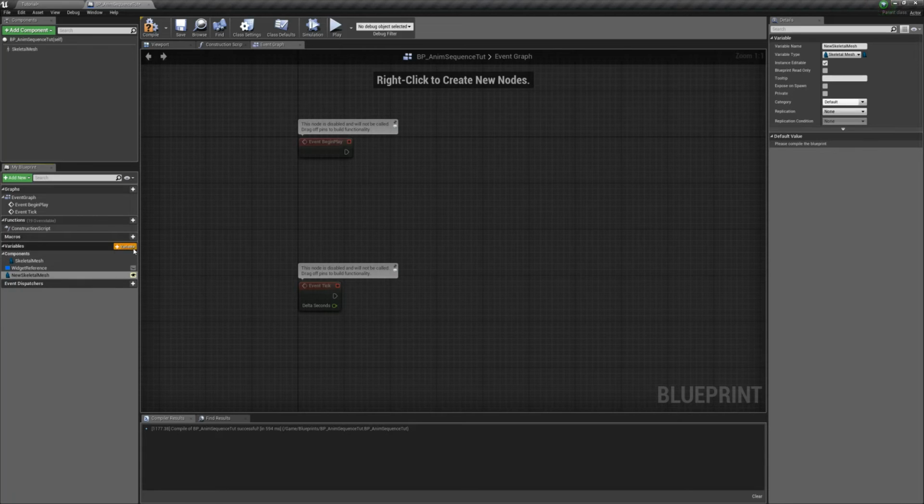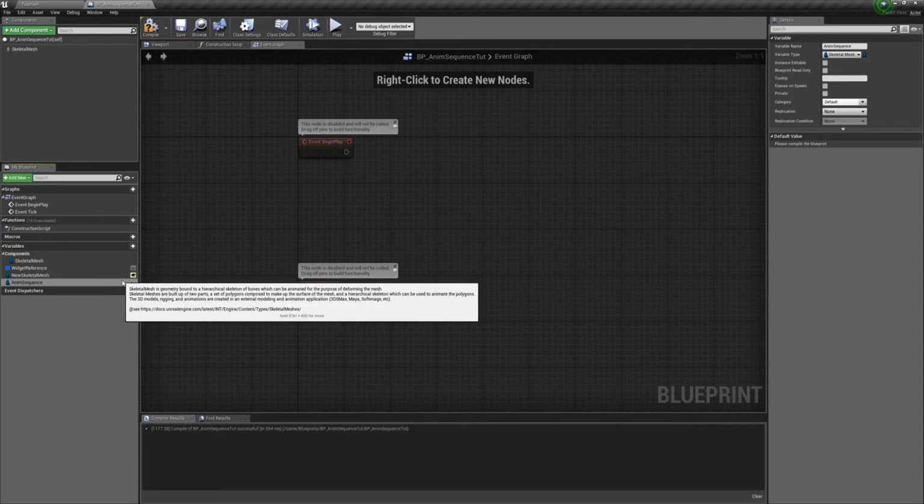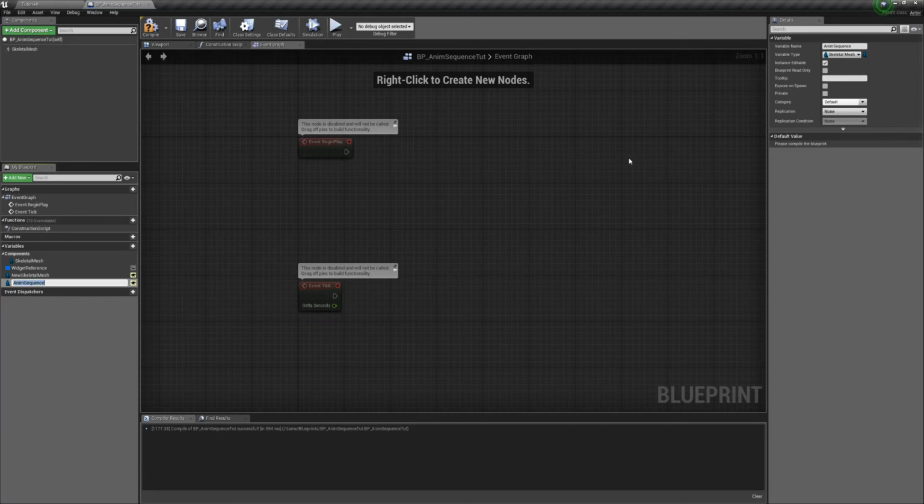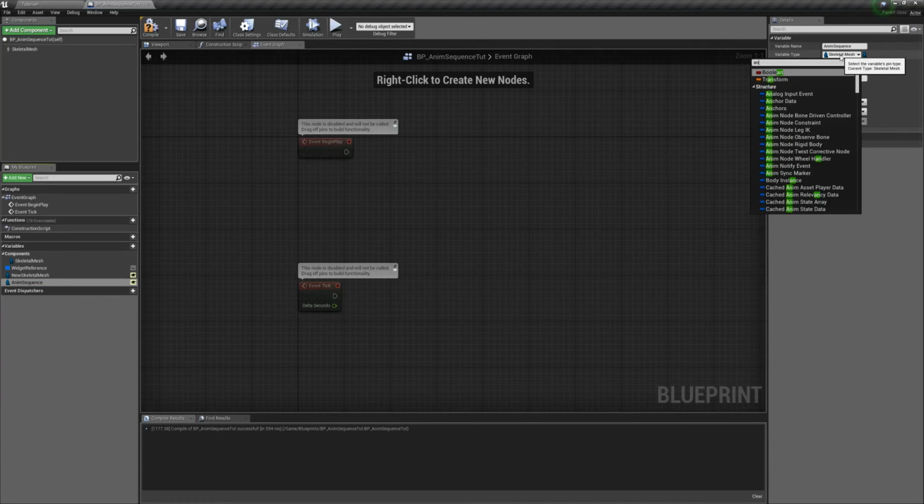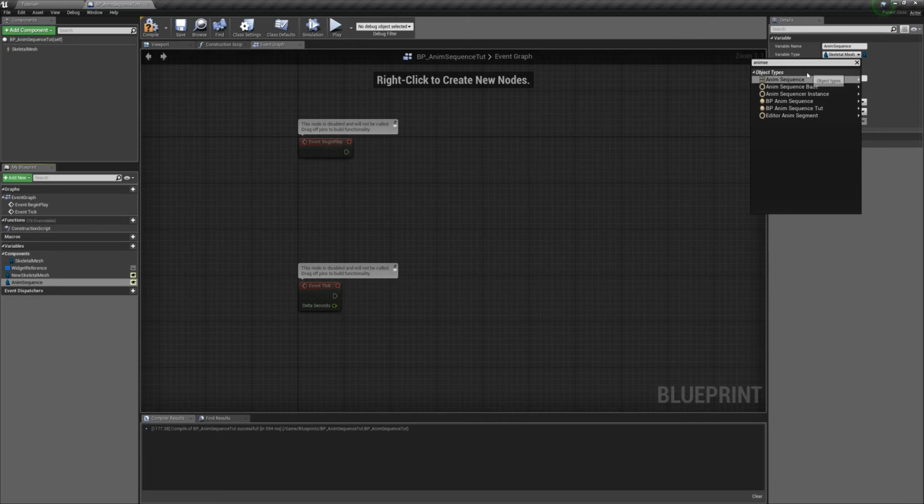That's the type. We're going to add another variable, and this one is going to be called anim sequence because we are going to want to change that eventually. And change the type to, whoops, anim sequence.